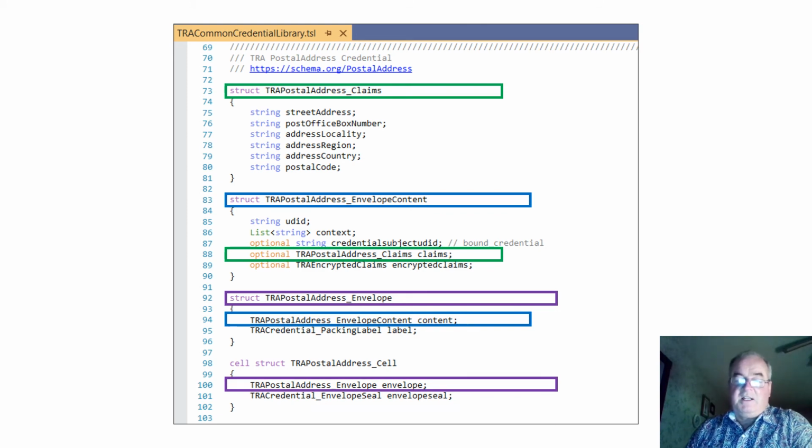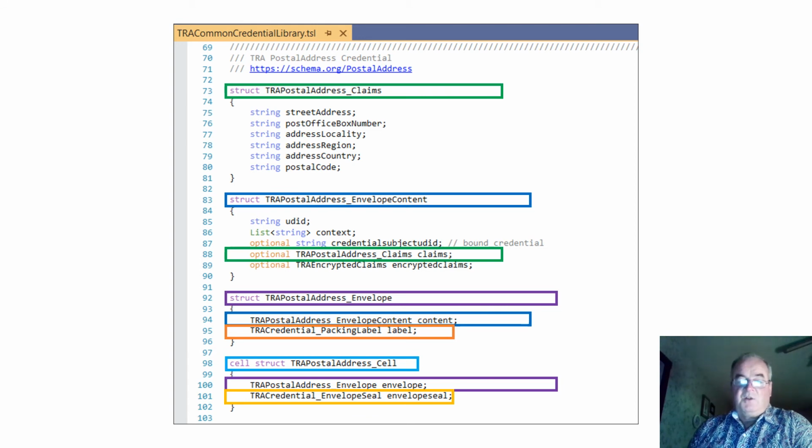Now we're going to go to that thing called a cell. Again, cell is kind of a legacy term. It's a Trinity graph database legacy term. A cell, again, think of it as just a storage location, like a pigeonhole or a mailbox that holds a single entity. And in this case, we're defining what a postal address cell looks like. It's an envelope, and it's an envelope seal. The brown box that showed up there is just highlighting that to finish off our envelope, we need a label that we attach once we've inserted the content into the envelope. So those give us the top level structures for defining a postal code and for using it on the trusted digital web, represented as a structured credential.